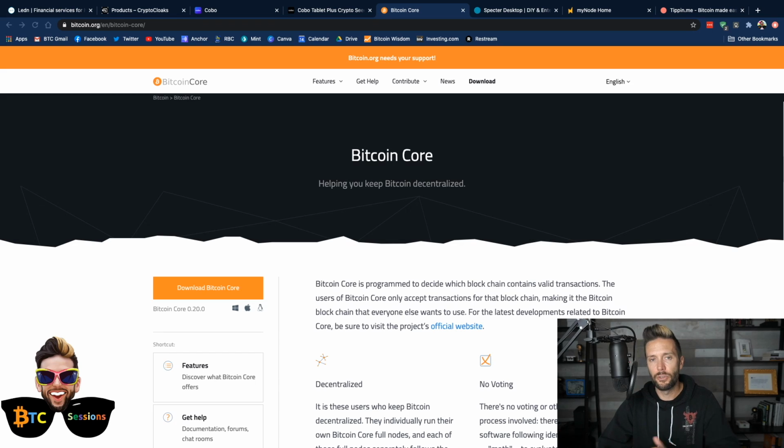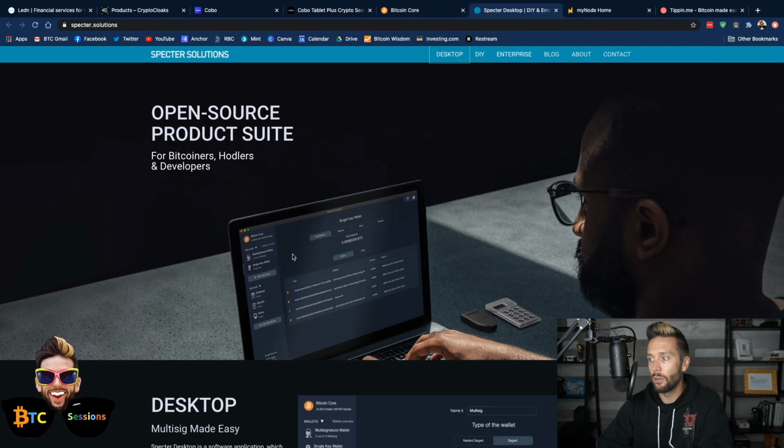So with Spectre, there are a couple different ways you could deal with it and utilize it. Option number one is downloading Bitcoin Core and running a full Bitcoin node on the computer itself, and then heading over to the Spectre website and downloading their desktop application. Now, the limitations of this may be the hard drive size of your computer. So if you're running on a laptop and you don't have a ton of spare space, this may not be a good option for you.